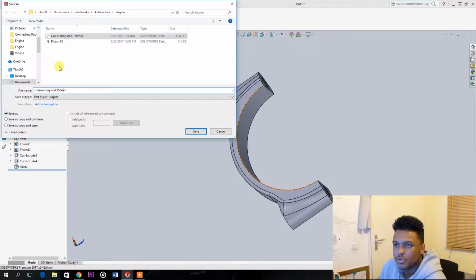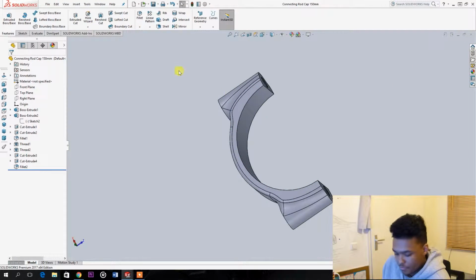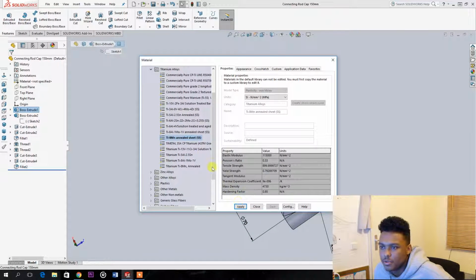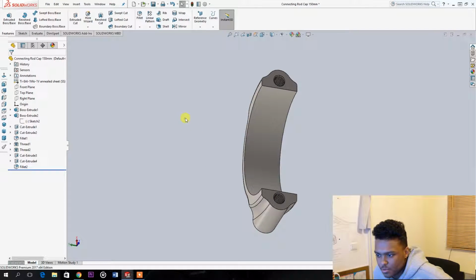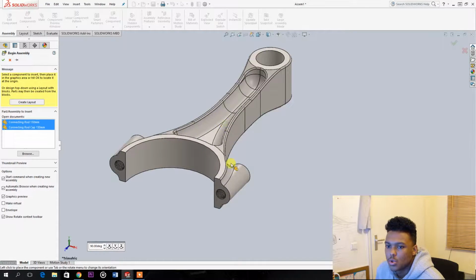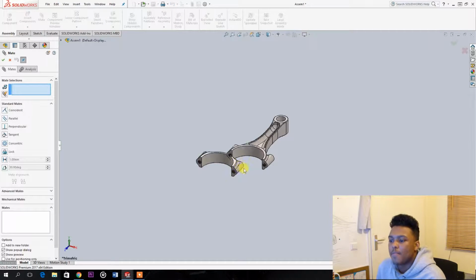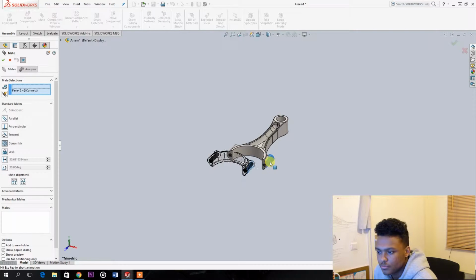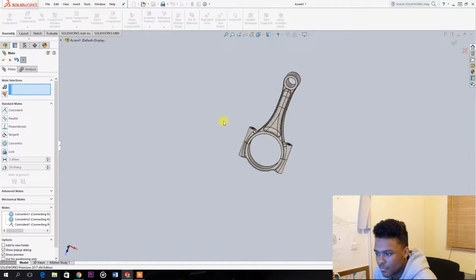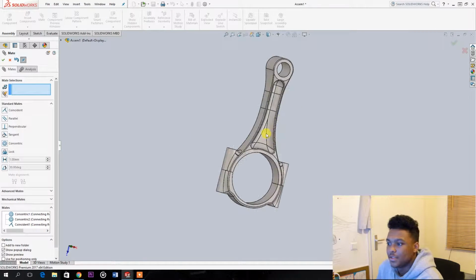And then again, save the board. Connecting rod cap on the card. Next thing we're going to do is add a material to it. So I believe I selected some sort of titanium alloy. I don't remember which one it was. And the next thing we're going to do is open a new assembly this time. And here goes the connecting rod. That's basically all there is to it.